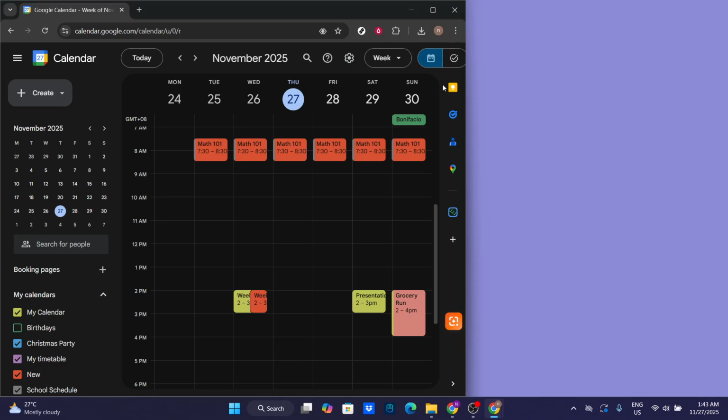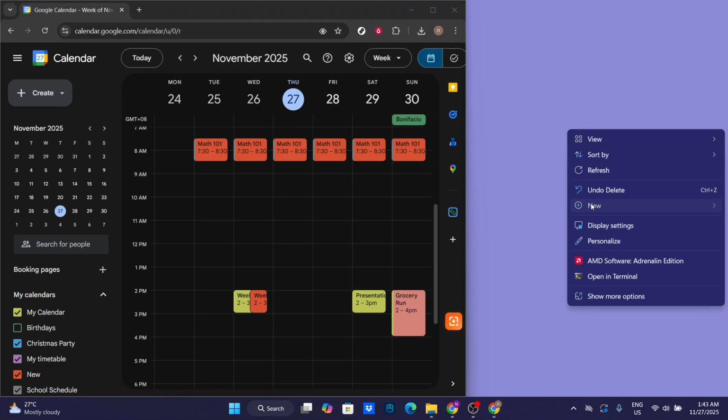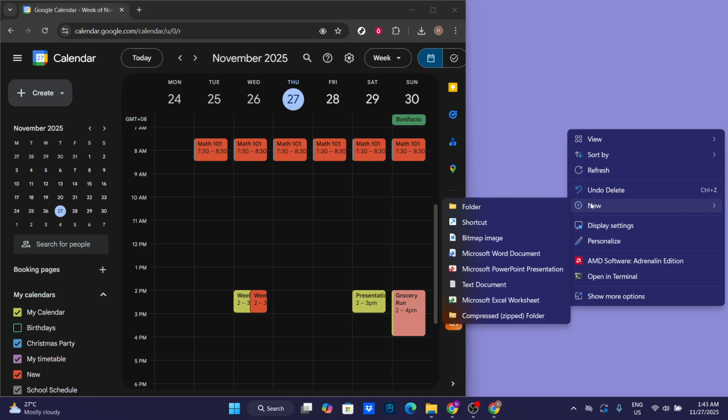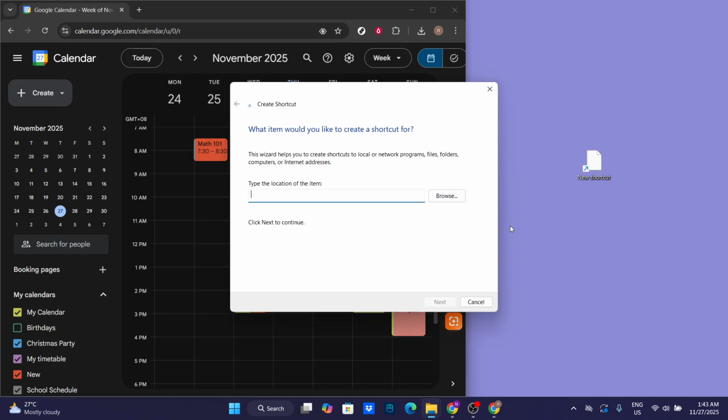On your desktop, right-click to open the context menu. From that menu, choose New, and then click Shortcut. This opens the Create Shortcut window. You'll see a field that says something like, type the location of the item. We're going to paste your calendar's address into that box.